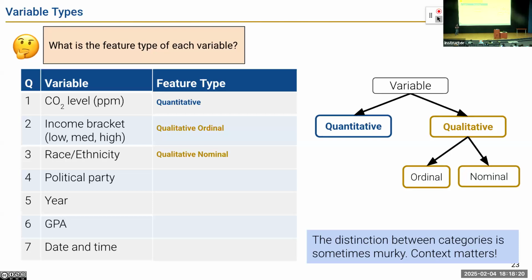Political party. What do we think here? So it depends, right? We've heard of this concept of people who are left-leaning or right-leaning, right? So in some contexts, you might have left to right. You might have Democrat, Independent, Republican, right? So in some contexts, it might be qualitative ordinal, but there are other dimensions to political parties, right? And in that case, maybe we're not ordering on the basis of anything. So these distinctions are not super fine, right? These distinctions get kind of murky depending on the case you're working in. So if it feels murky, it probably is. Okay, it depends on the context that you're working in.